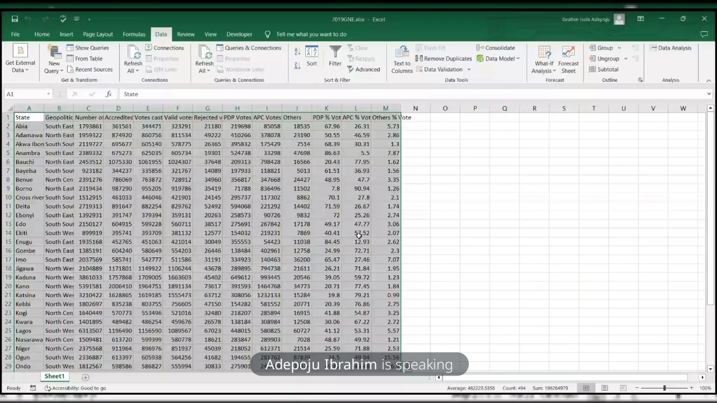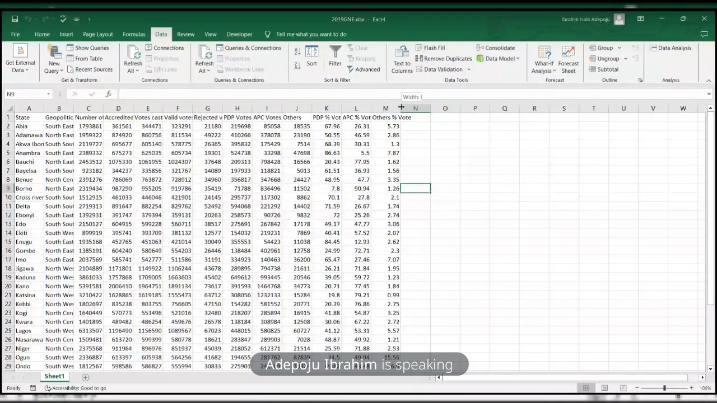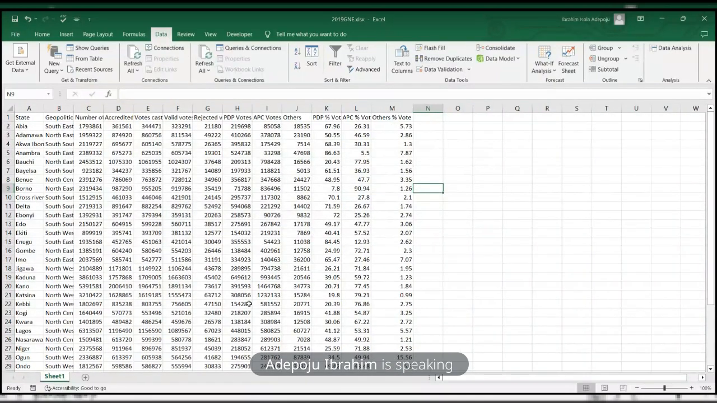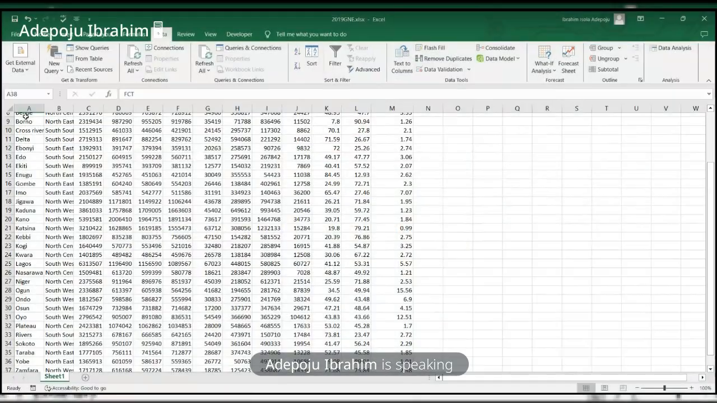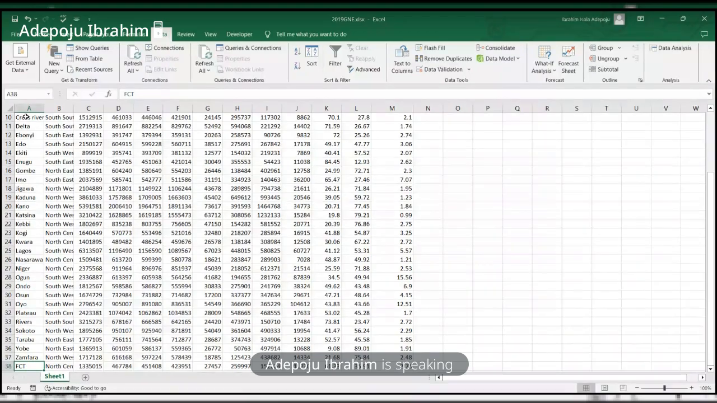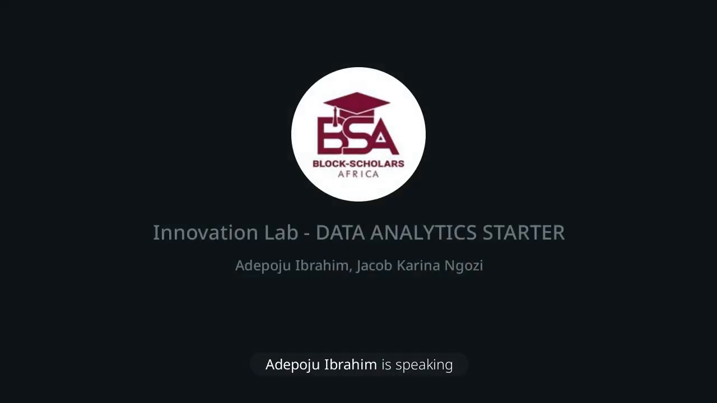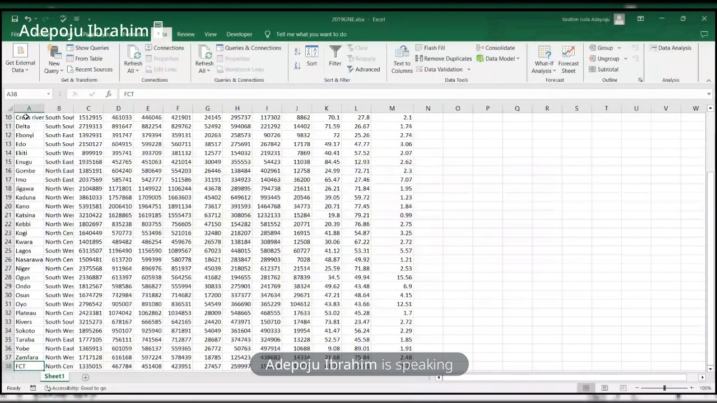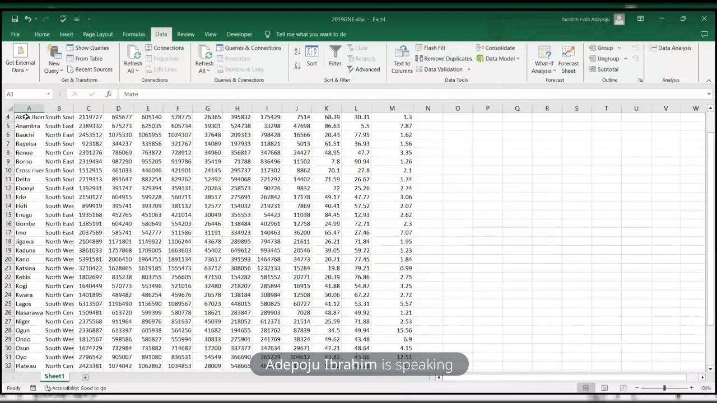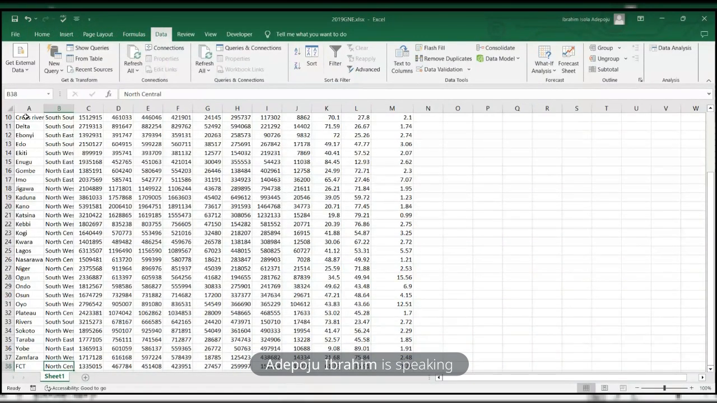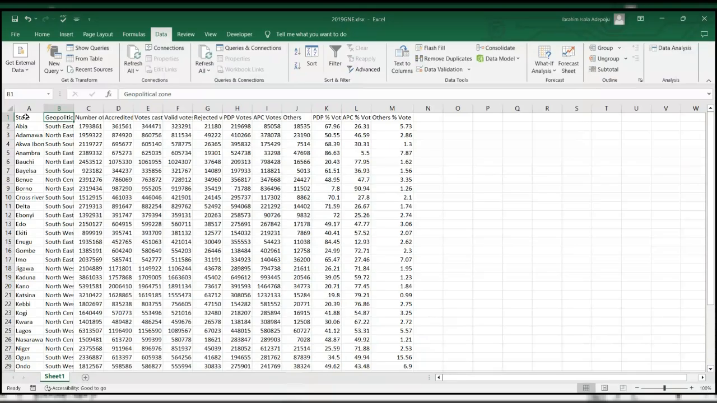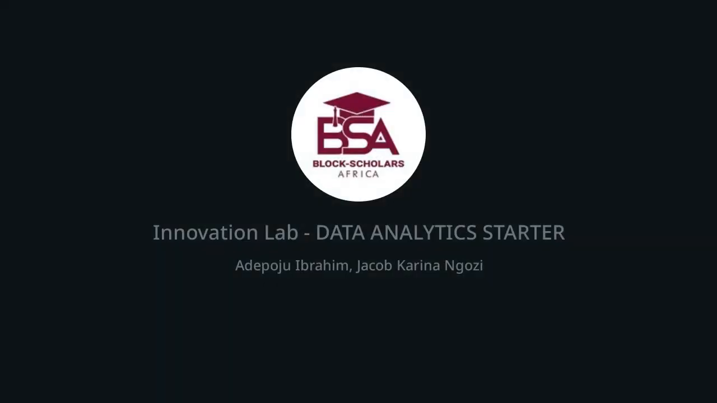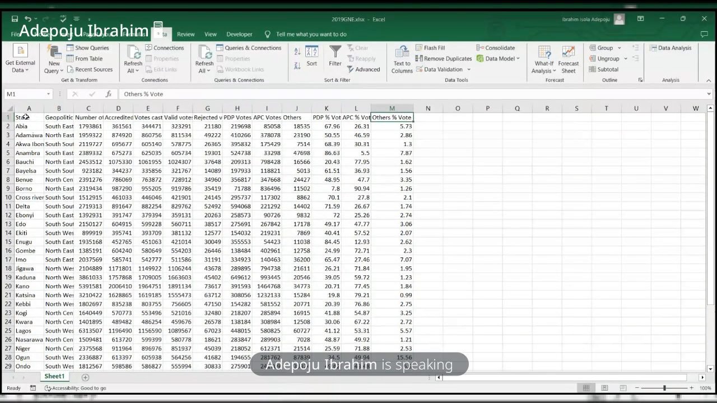Another thing we check for is missing values. You go to the header of your data, then you press Control Arrow Down. You can see that this data is stored at 38. Then you check individual columns like that. So this data is a clean data. We don't have any issue with this data.